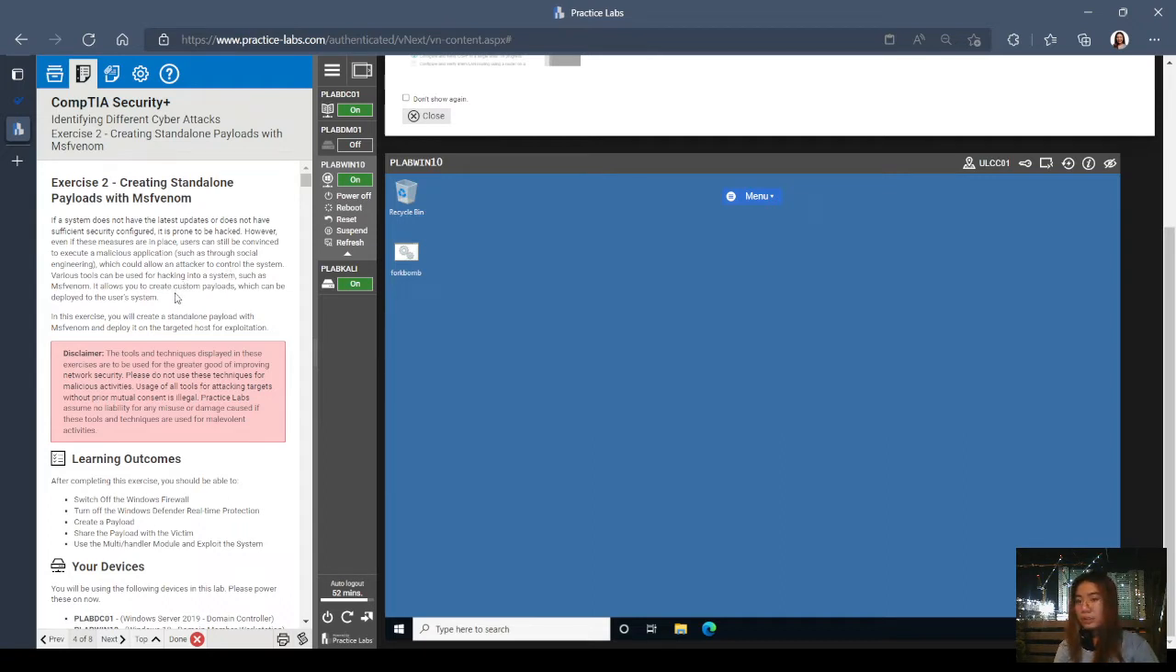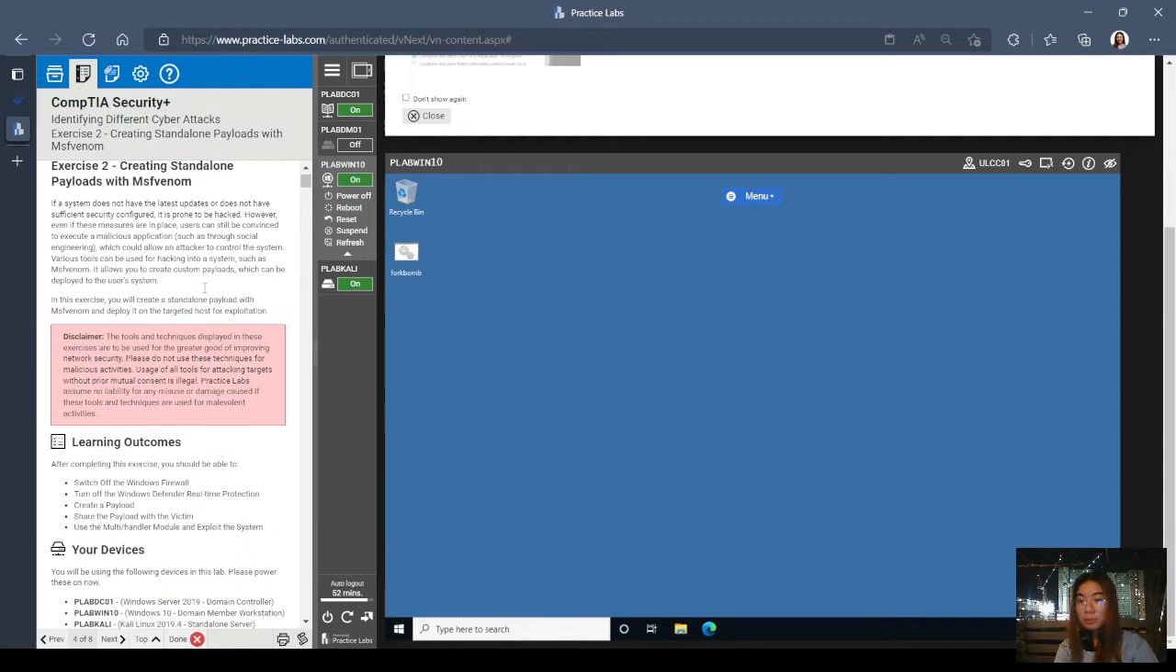Various tools can be used for hacking into a system, such as MSFVenom. It allows you to create custom payloads which can be deployed to the user's system. In this exercise, you will create a standalone payload with MSFVenom and deploy it on the target host for exploitation.